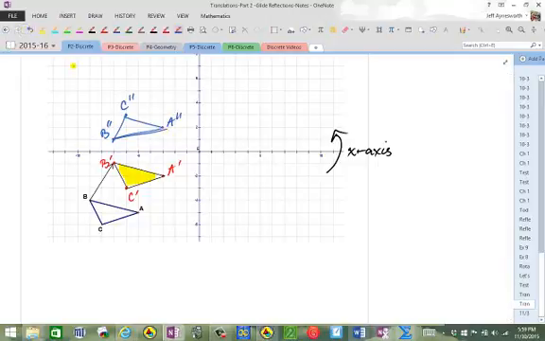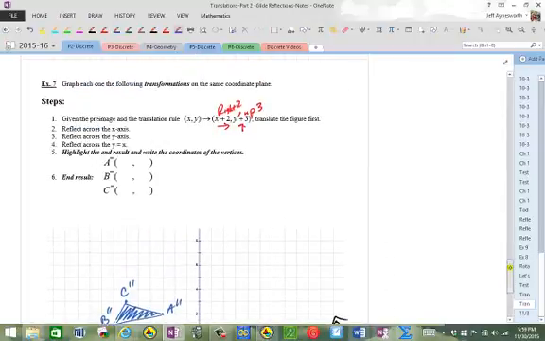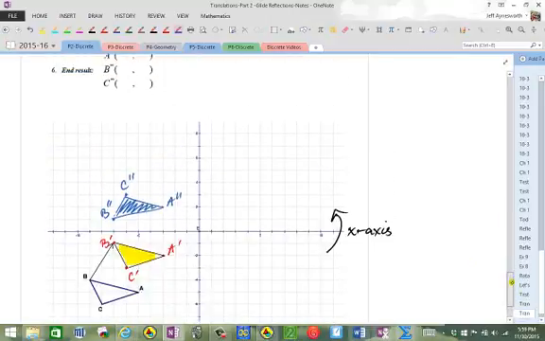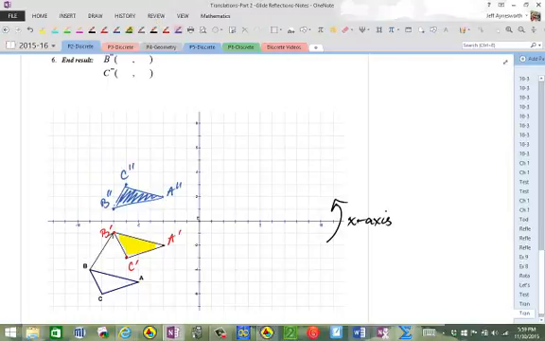Okay, and then you follow the directions, right? And then you reflect over the y-axis. Okay, so let's do that. Let me switch colors here. So green. So the y-axis is here, and you reflect over. So A double prime is 3 units to the left. So A triple prime is over here.